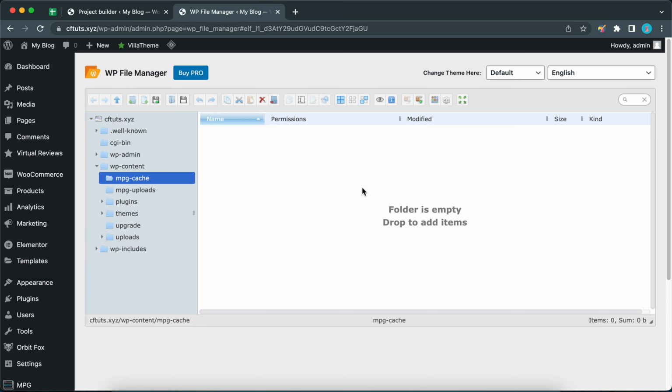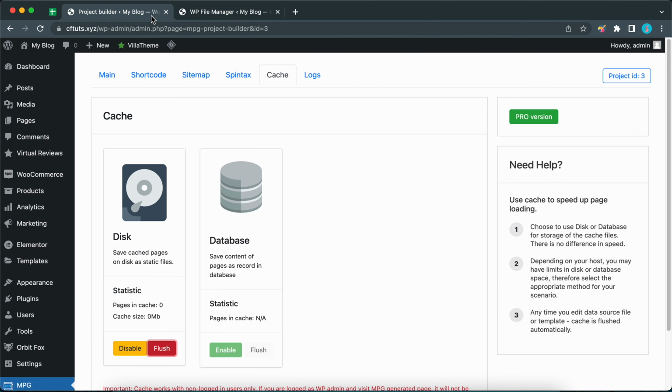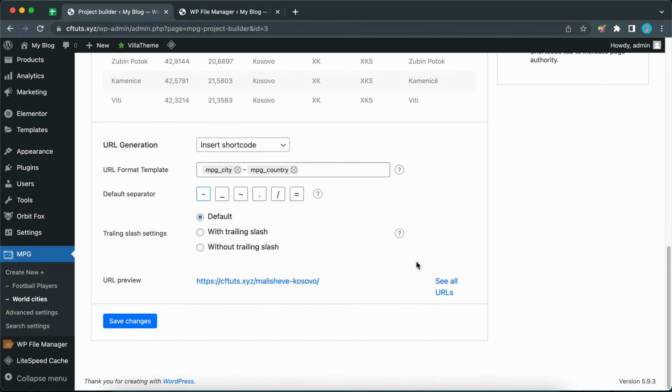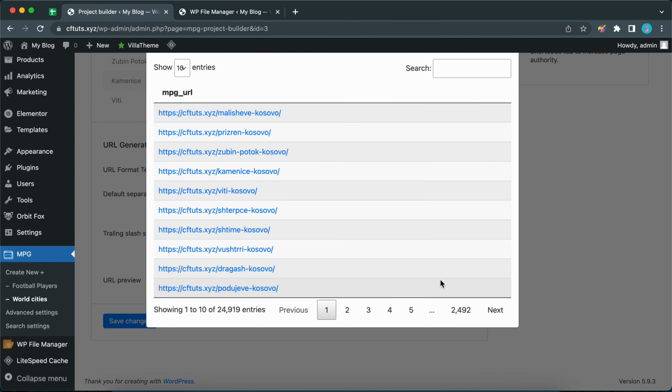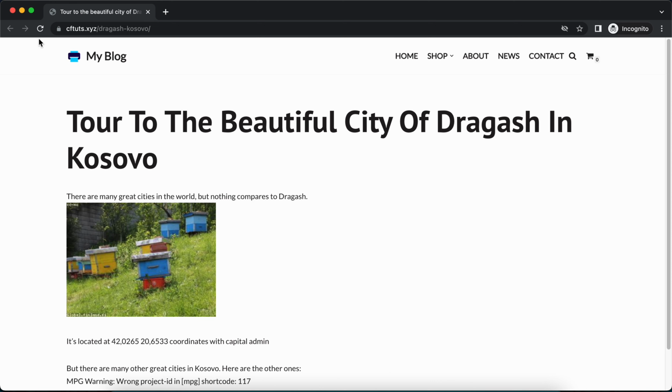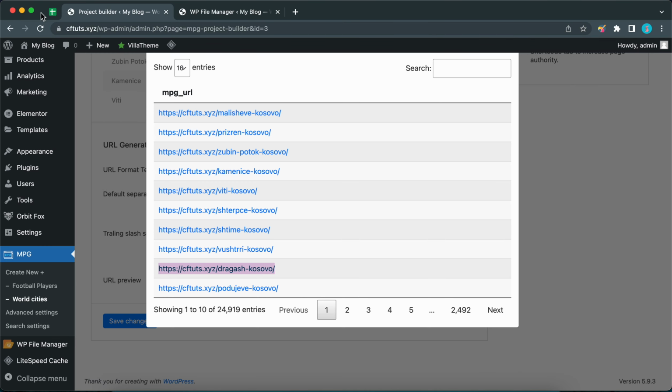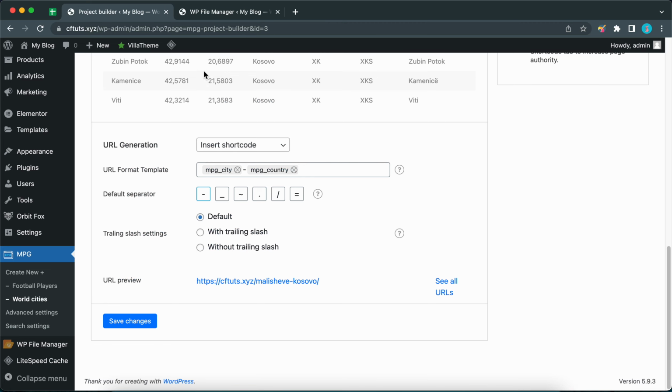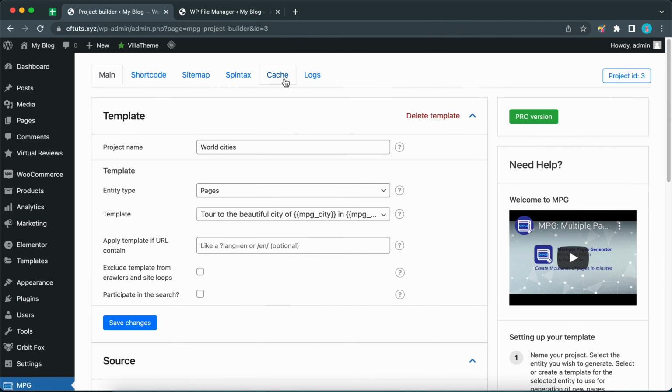Okay, so now I'm going to demonstrate the manual flushing method. Let's go back to our MPG project, and on this page we just want to go over to the main tab. Let's scroll all the way down, click see all URLs. And let's go ahead and open a different URL in a new incognito window. And once our MPG page is loaded, we can go ahead and close this window. Let's close this modal as well. Now let's move to the cache tab.